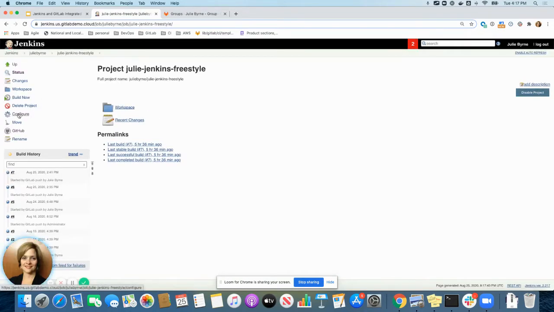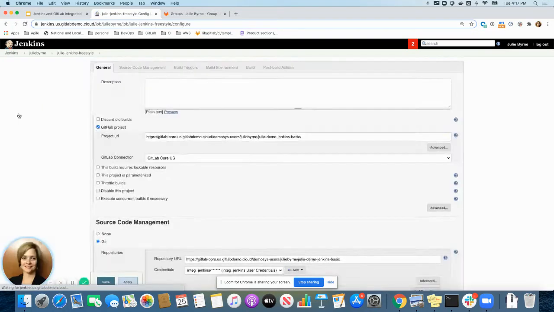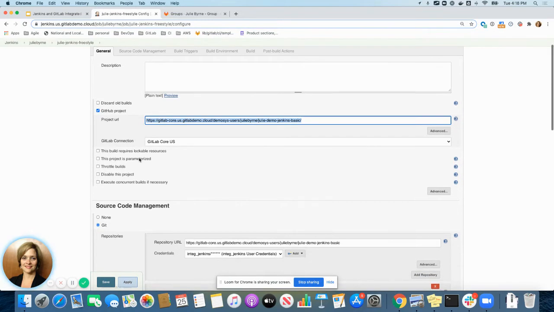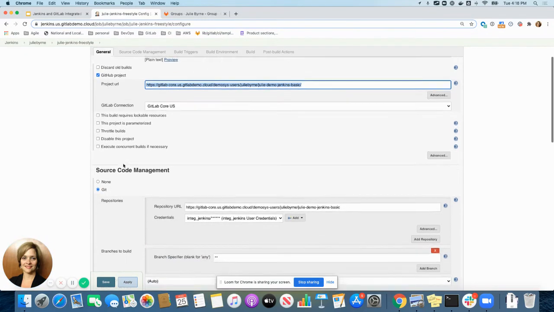If we look at it in terms of how it's configured, we'll see that we have selected GitHub project, ignore the label GitHub. We just reuse the GitHub label. Is what it is. So we point it to our GitLab project URL, and we use the GitLab connection. This is what we've set up as part of Manage Jenkins when we're setting up the plugin. It allows us to connect to the appropriate GitLab instance.